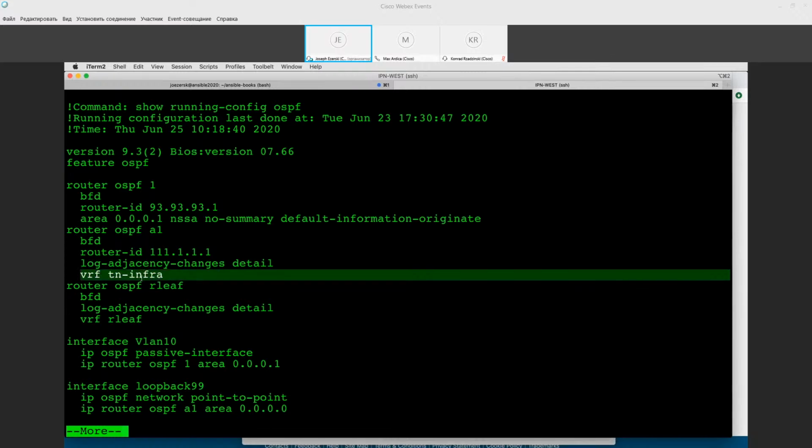Yeah, you absolutely can. In this case, I've done that. It's optional. You don't have to. But I've created a VRF that I call TN-infra. That's just the name that I gave it. Okay, so that is my ISN.